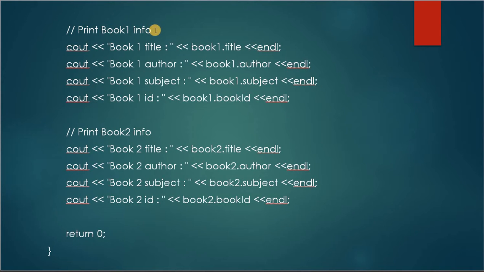We can print the book info. Book 1 title is book1.title. Book 1 author is book1.author. Subject is book1.subject. And ID is book1.book_ID.